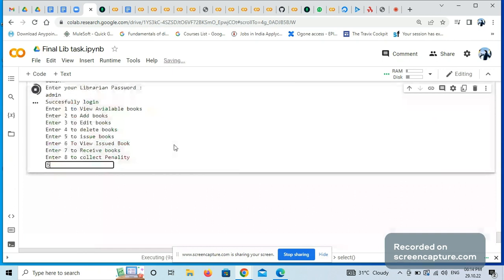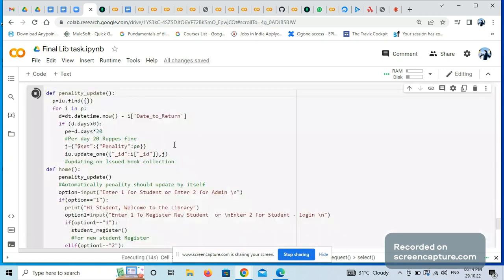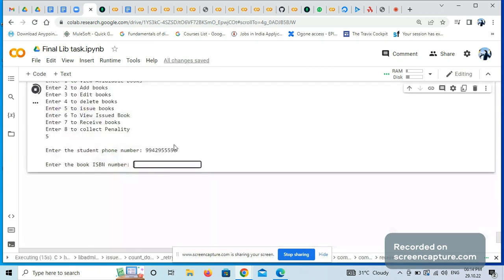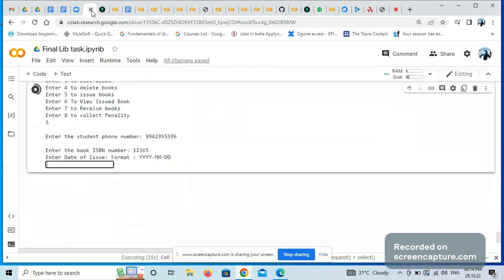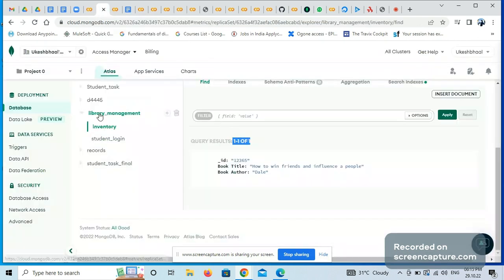I'll issue the book again to the same student, and then it is asking for ISBN number 63, right? 65. After that, I'll give the format of above option, like 10th of October in 2022. So the book has been issued.